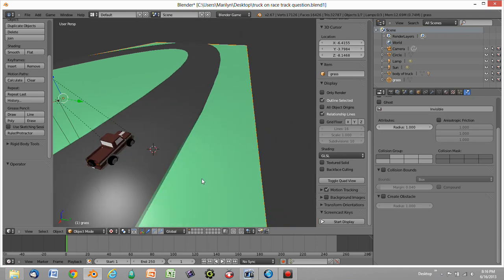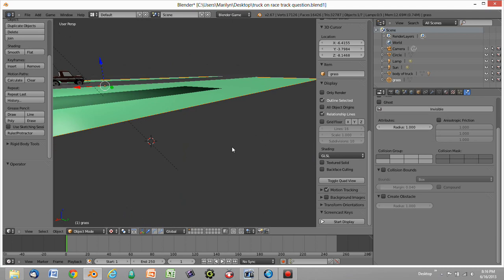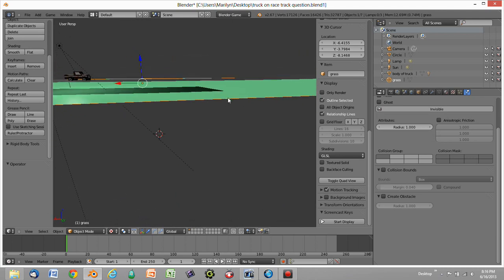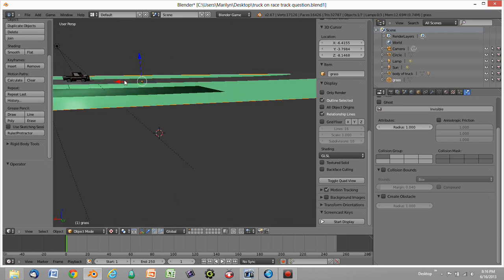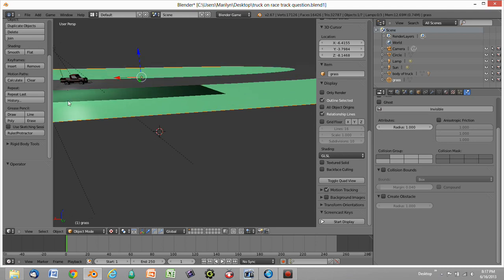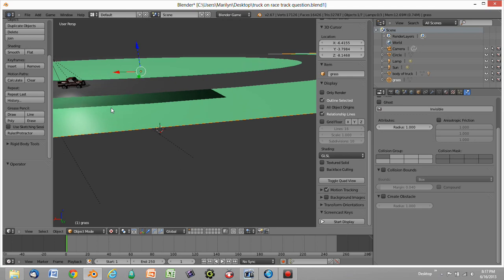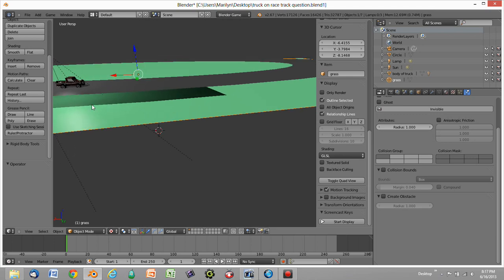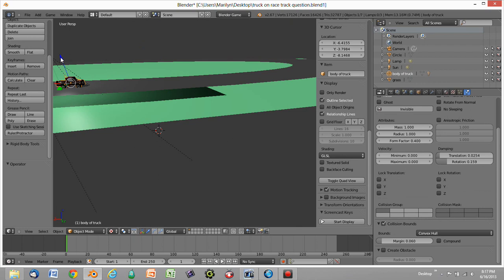Alright, so to make this project work, if we go to the side view, we have to raise the road, the track, and the truck up above the grass so that we can actually have a specific collision between the truck and the grass if it gets off the track. So there has to be some separation there. And maybe the truck needs to be just a touch higher, just like that.